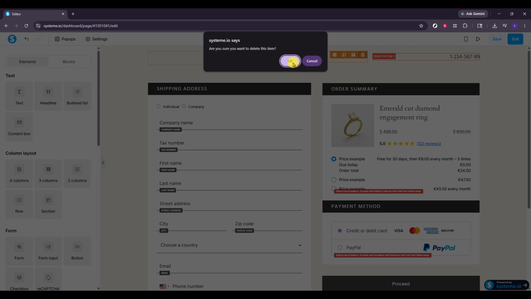If you use multiple steps in your funnel and see the same logo elsewhere, repeat this process on those pages to keep everything consistent. Thanks for following along, and enjoy a cleaner, more professional funnel that puts your brand front and center.